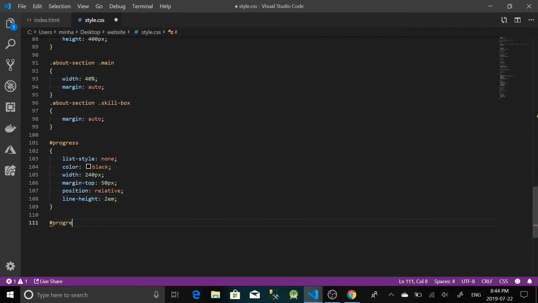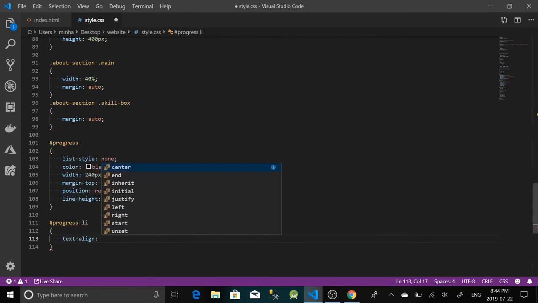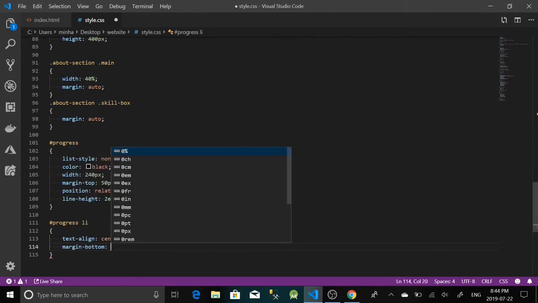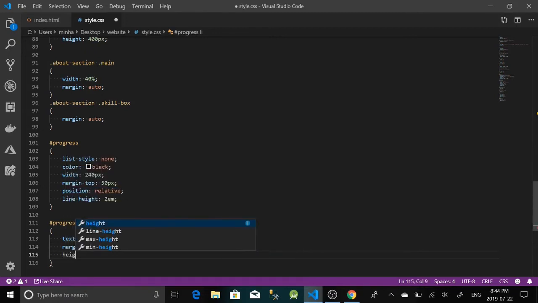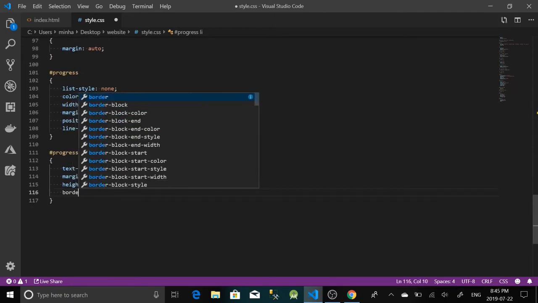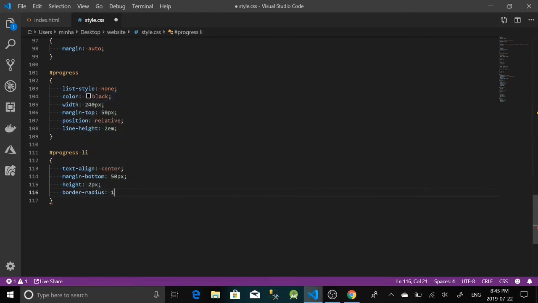Then I'm going to access the list inside the progress bar. And I'm going to put the alignment of the text to center. Margin bottom, we're going to set it to 50 pixels. And then we'll go height, 2 pixels. And we're going to go border radius, set to 10 pixels. Getting out of there, now we're going to access the H4 tag inside the list element.